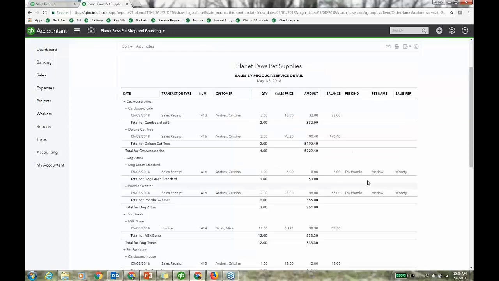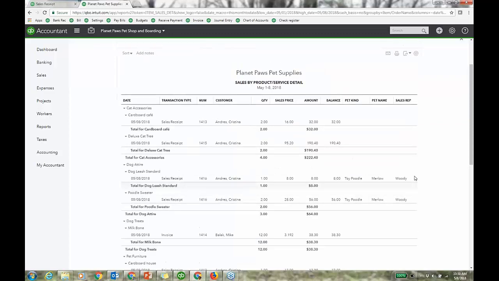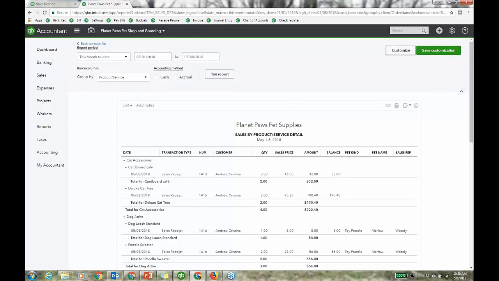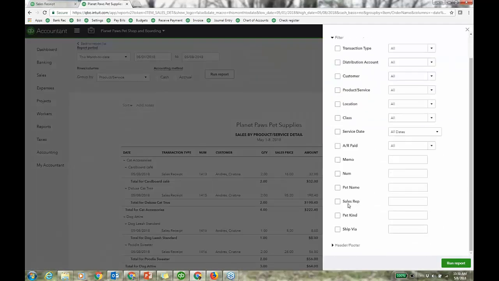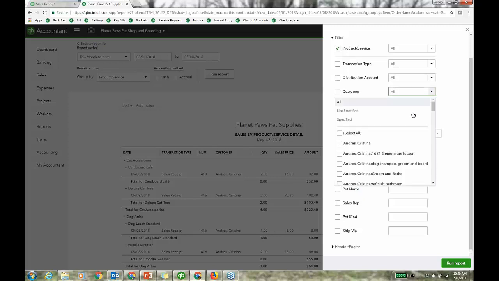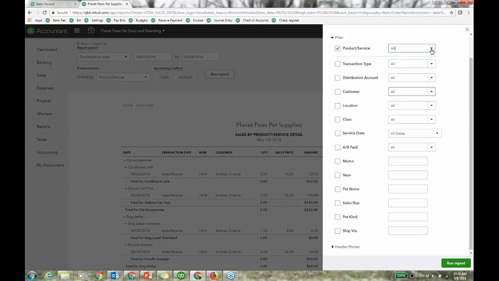Okay, so when you step off, I have Toy Poodle, Marlo, whatever, and then in the same vein, when you customize a report and go to filter, I can filter by pet name, sales rep, pet kind, right? I wanted to show some related reporting moves. Yes, you can filter reports by category or by the custom fields you added to the sales form. Customizing sales forms, no, it's not as robust as in desktop. There's no layout designer, but use what's there. And then products and services, of course, too, I can filter by a particular product and service, not customer.